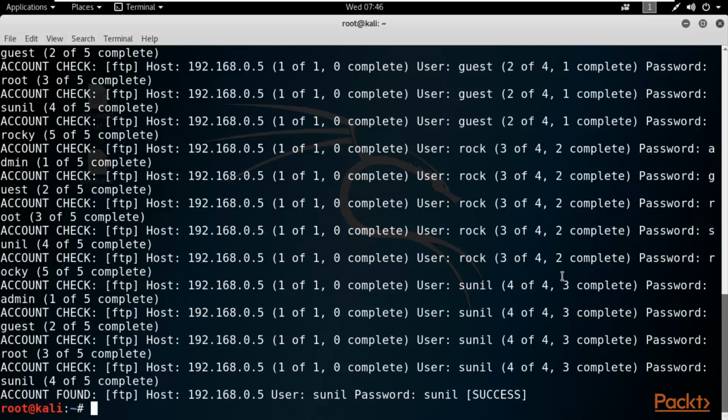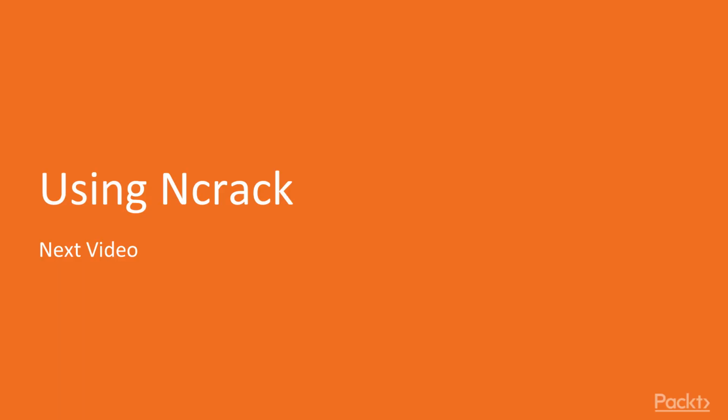So this is how you can use password cracking using Medusa tool. So this is all about Medusa tool. In the next video, I'm going to use Ncrack tool to crack the passwords.